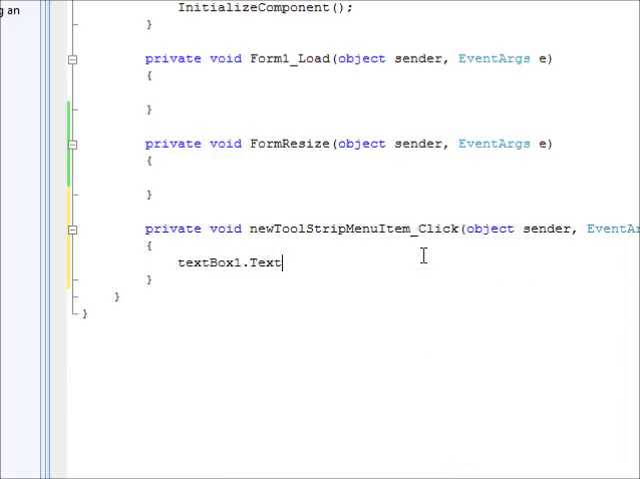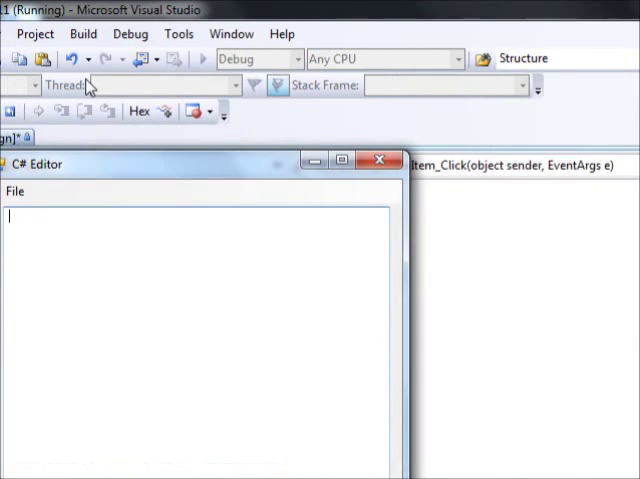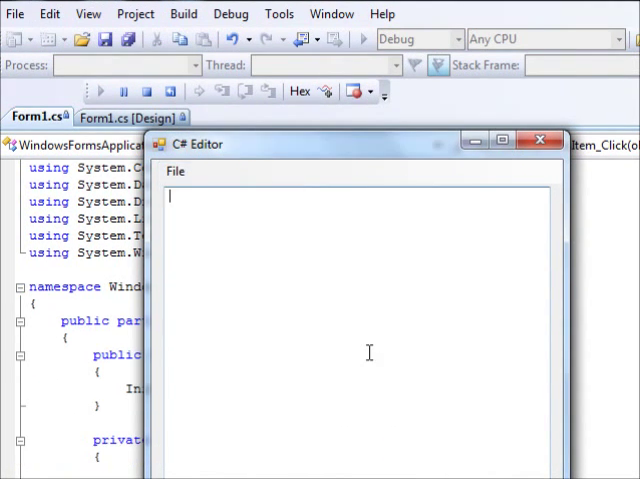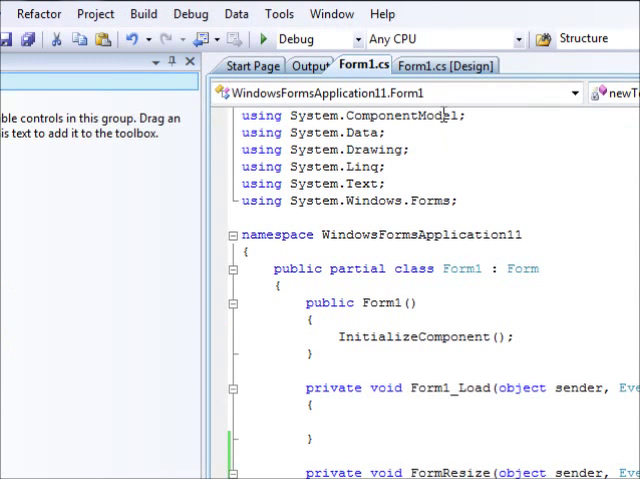So for the new, I'm going to say textbox1.text equals nothing, which is going to clear everything. And now we're going to run this, and let me write something first. Enter. I'm going to say file and the new, and everything is gone. I'm going to write some text and then press Ctrl N, and everything goes away because the new command or menu item has been executed.